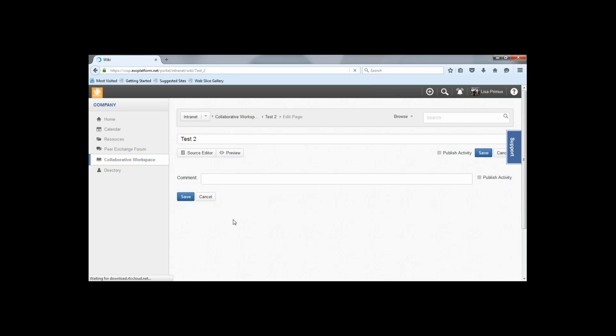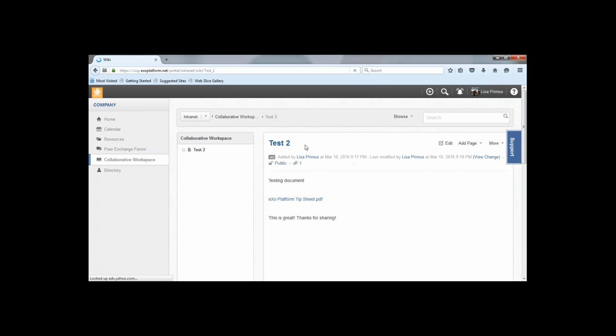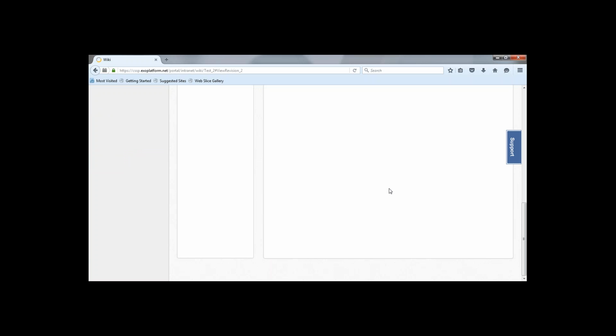And to view who has edited the document and when, all you have to do is select the gray V bar right up there underneath the title of the page and scroll down. And you can see who made edits, when they made the edits, and you could view the version of the document when the edit was made.